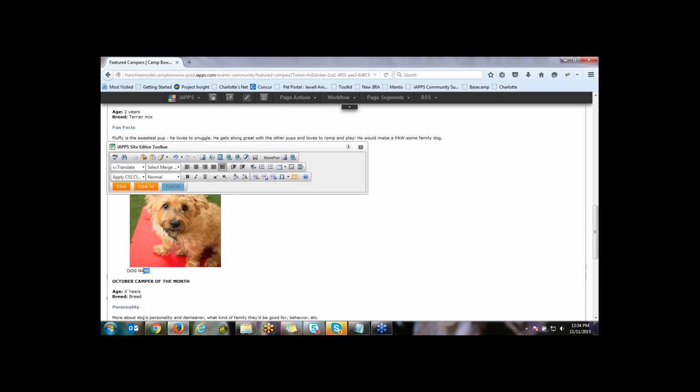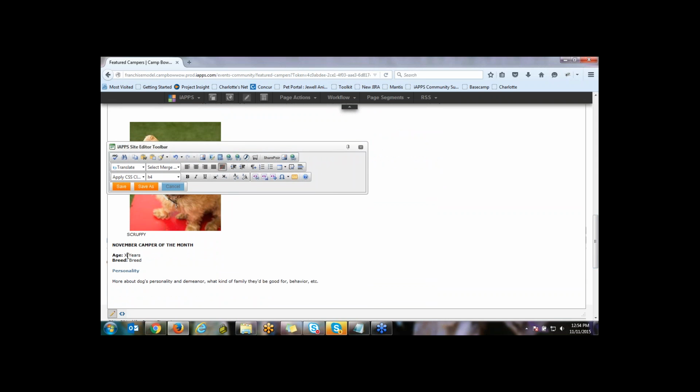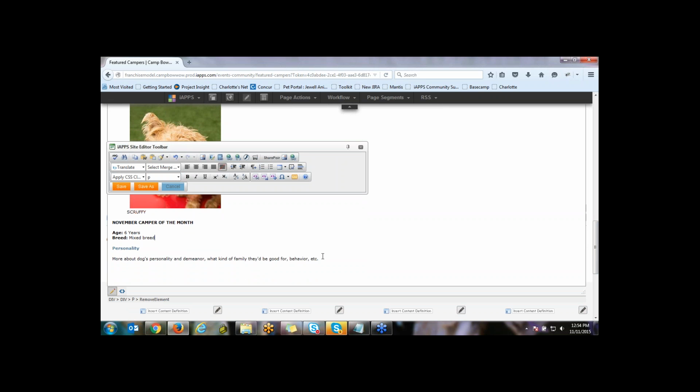Now here under dog name, we're going to rename Fluffy to be Scruffy. So here's my new dog, Scruffy. I'm going to capitalize that. And we now have November, so I'm going to highlight this and update this to be November. And then you can fill in all these details right here. So Scruffy is 6 years old, and she is, I don't know what she is, she's mixed breed. And then you can talk about the dog's personality, anything about their demeanor. I recommend highlighting and typing over this information.